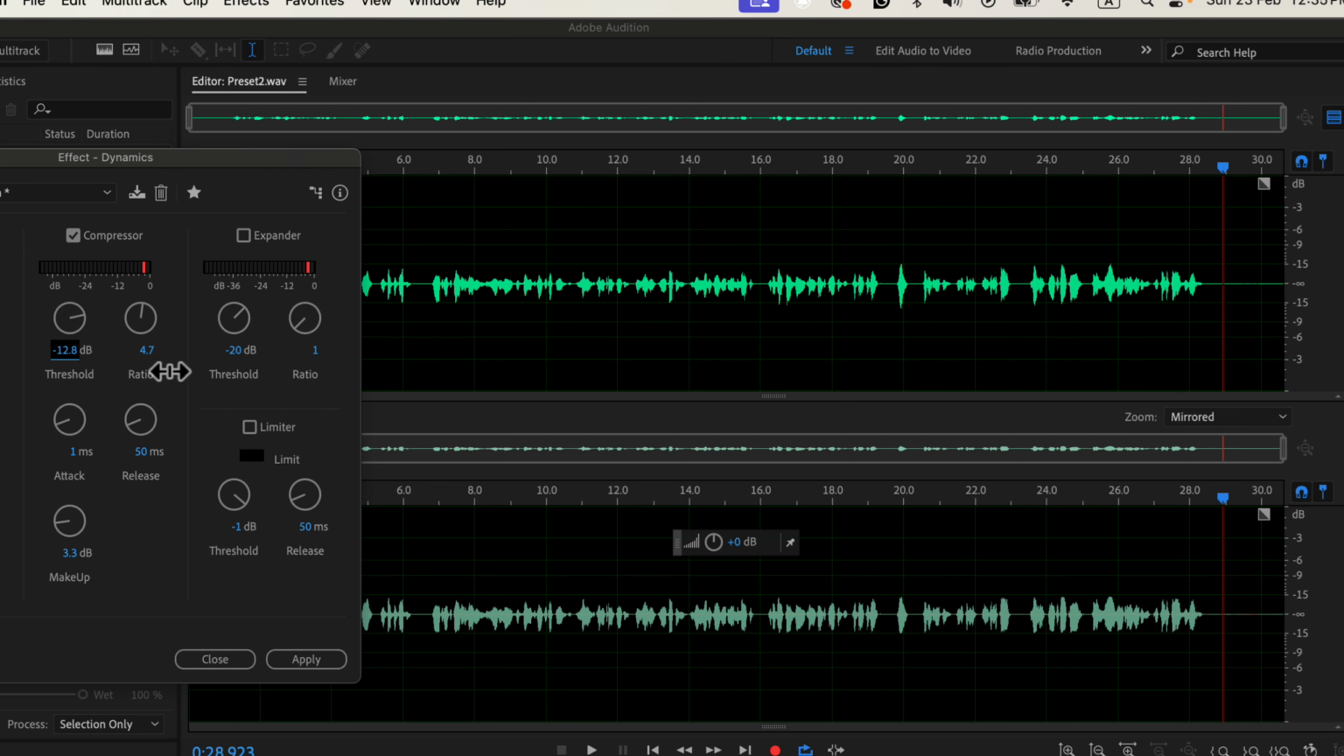To prove this, I'll raise the threshold above -12 dB, setting it at -10.4 dB. Now, the top and bottom waveforms look identical again because the compressor isn't active at any point. This highlights the biggest mistake people make when setting up compressors, not adjusting the threshold properly. If the threshold isn't set correctly, the compressor simply won't work. To set the right threshold, you must first check the audio's loudness level.